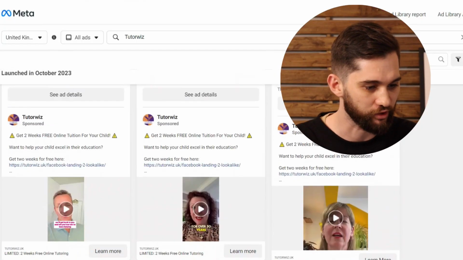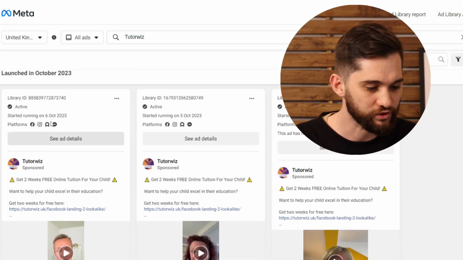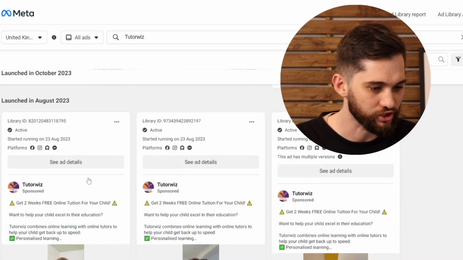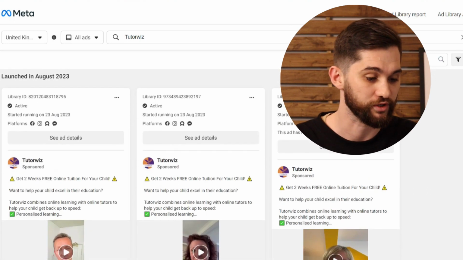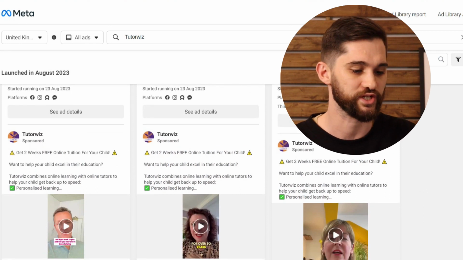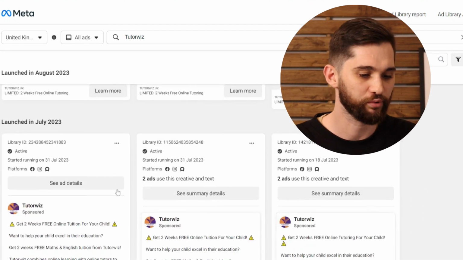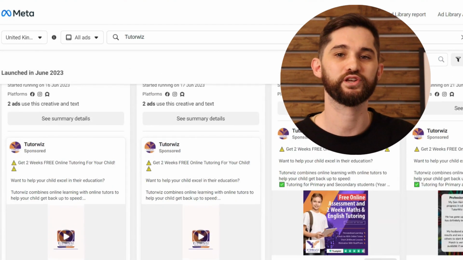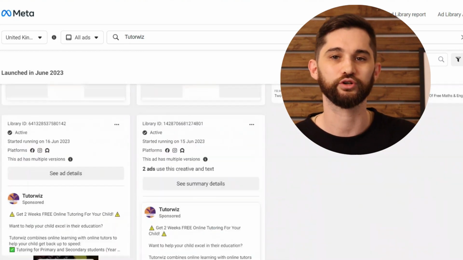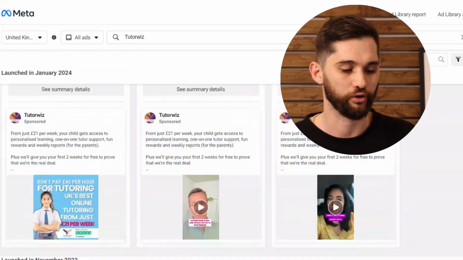Okay, so the first one here that they're running is one that they've actually been running for a long time. If I scroll down, you'll see the same ad is down here. It's been running since October 2023, and there's a version of it that's been running since August 2023. So it's obviously a very successful UGC ad for this particular company, and it essentially just focuses on the fact that this company undercuts a lot of other companies in the industry on price.